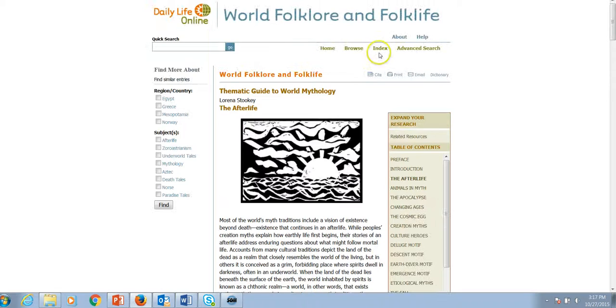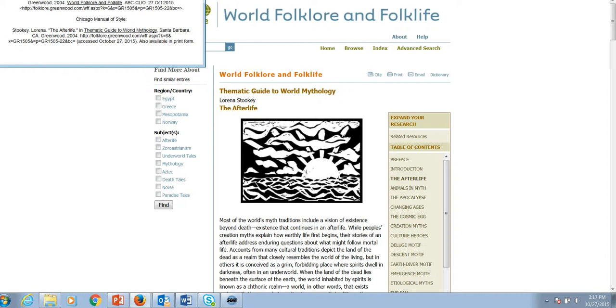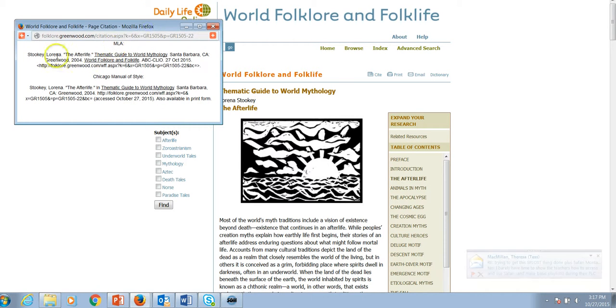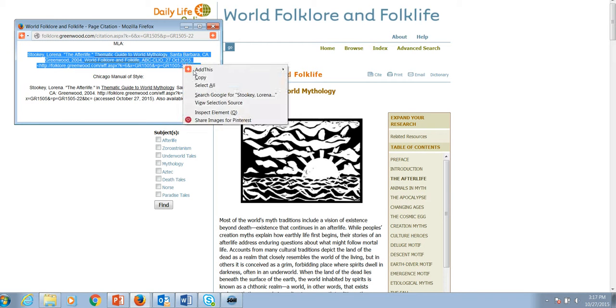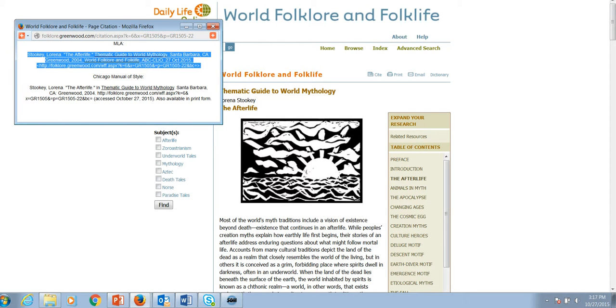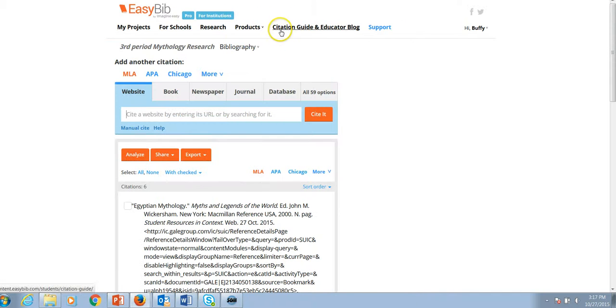One thing to keep in mind is we have a limited toolbox with this database. You can print and you can email. To cite, we're going to click on this button, and we will need to do the copy and paste method. So the MLA option is here at the top, and I'm just going to grab that. And then I'm going to put that into my EasyBib list.